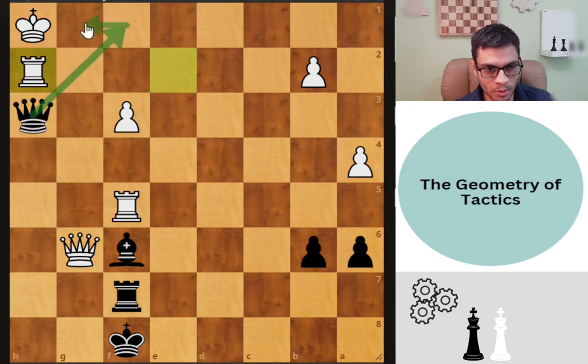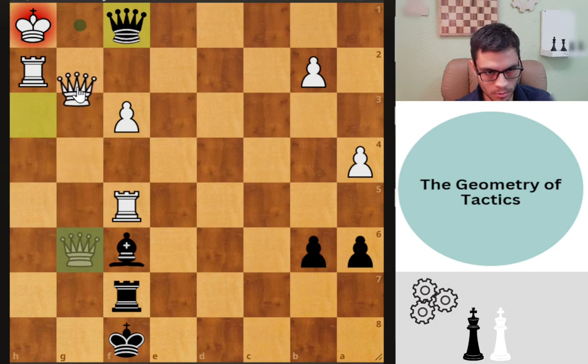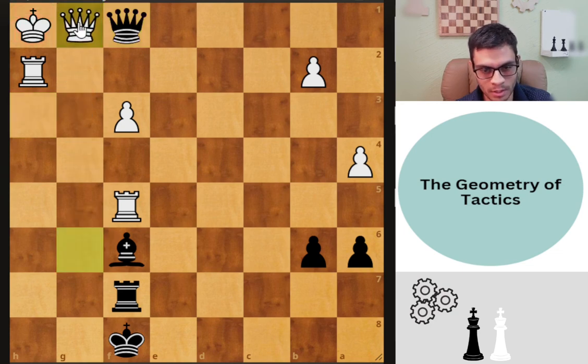So again, I'm going to use the geometry. It's almost a zigzag pattern or a triangle pattern. I give a check here. So the only move in the position is to protect with the queen. Okay, so now I can just take the queen.